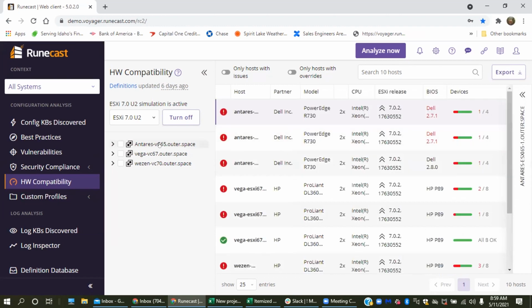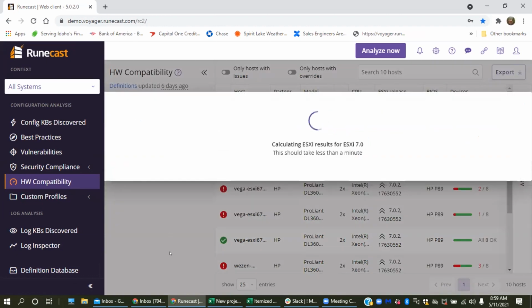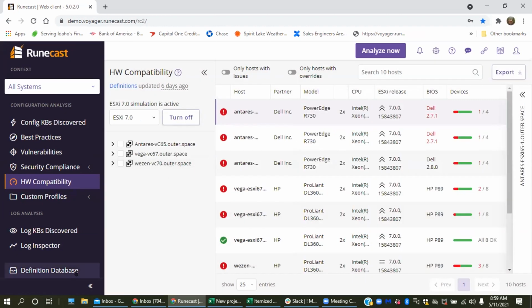And again, the HCL is already in our database. This isn't staged. It's really this fast. Again, configuration data is already cached. Definitions are already updated. I can select any version I want, click simulate, and I have results within seconds.